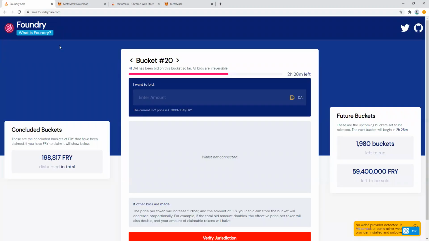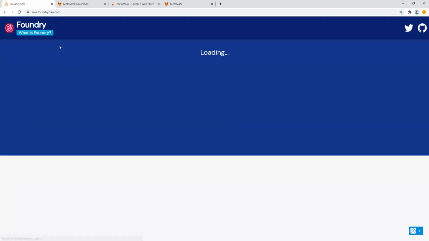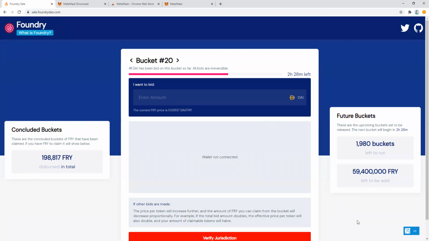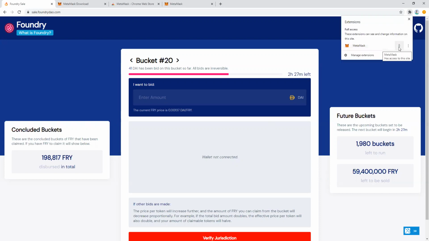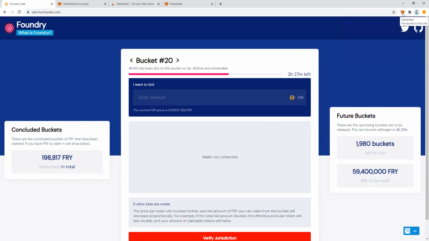If we go back to the Foundry sale and we refresh the page, now you will see that the error at the bottom is gone. Click at the top of your extensions. I'm just going to pin MetaMask to the top there. It might already be pinned on your computer. And then we'll see the little fox at the top there. So now this allows us to actually interact with this.